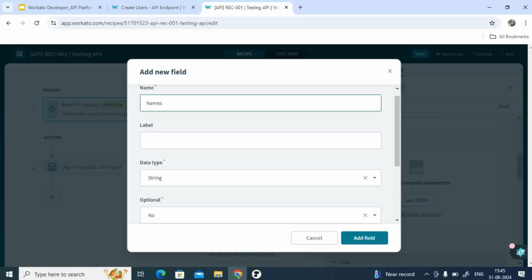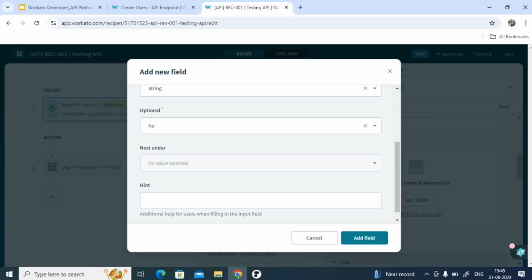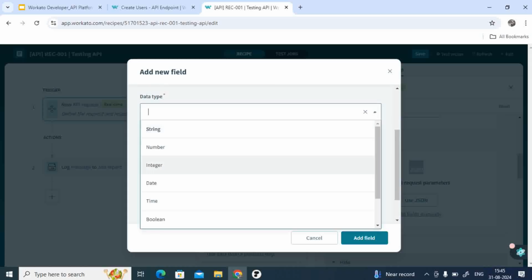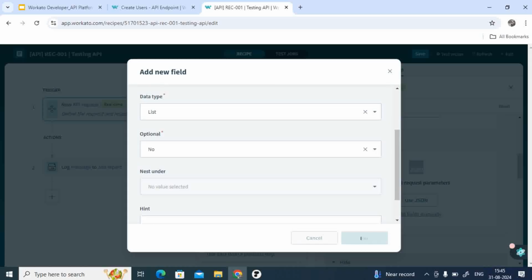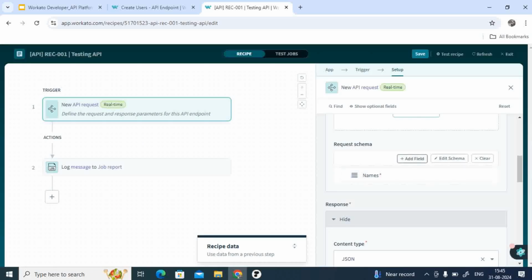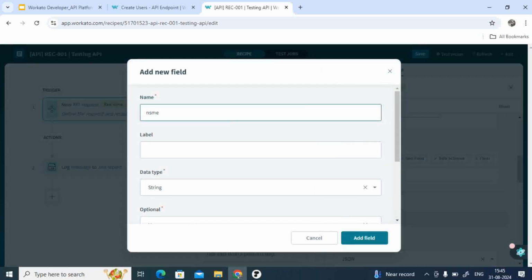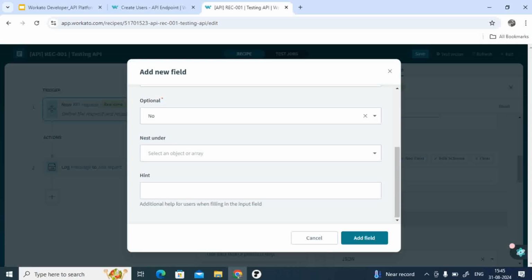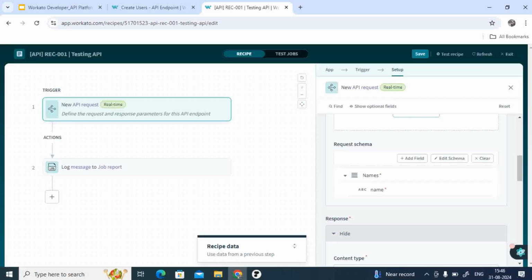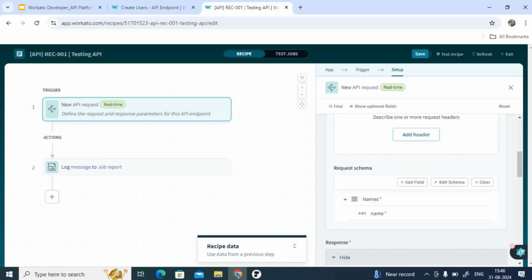Sorry, names, okay. I'll give this as a list of, okay, and then I'll add here name, just as name. I hope I'm making sense to you that we are creating a list of names to be compared. This is basically the request schema.